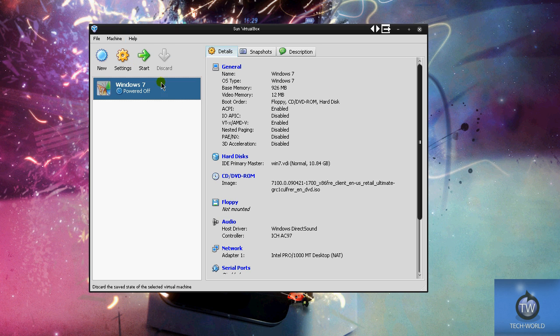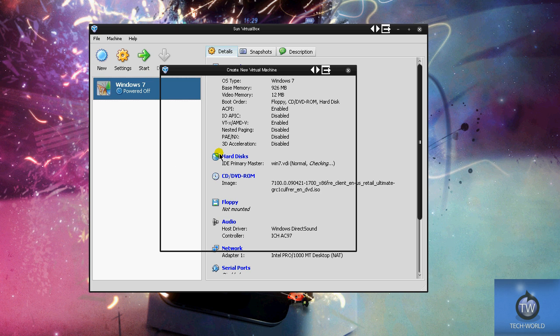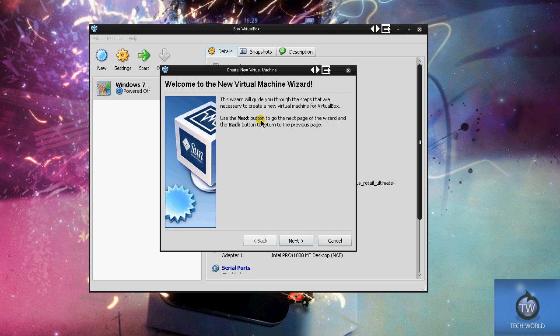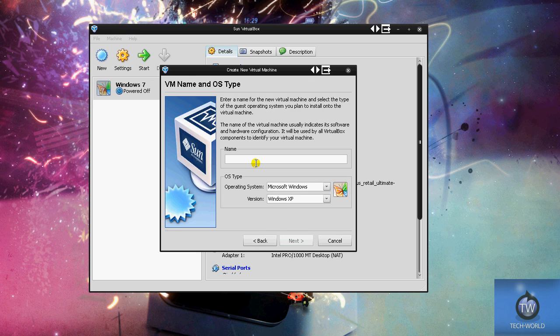And here we are in VirtualBox. So once you install it, load it up, here's my Windows 7 machine. I'm going to show you how to make this. It's really simple. I'm going to walk through all the process. You just want to hit New to make a new virtual machine. And so we're creating a new virtual machine here. You'll want to walk through these steps, hit next, and you want to name it.